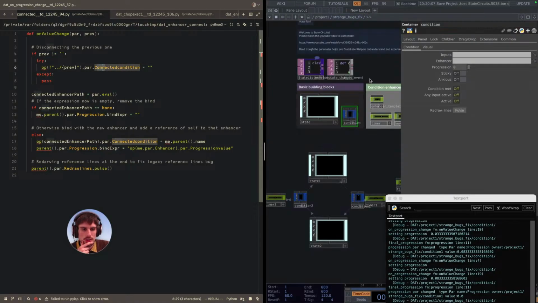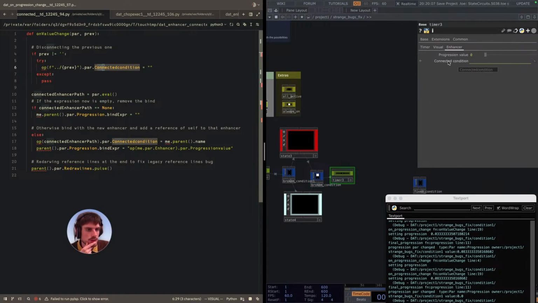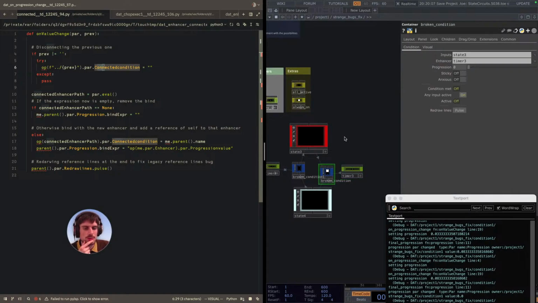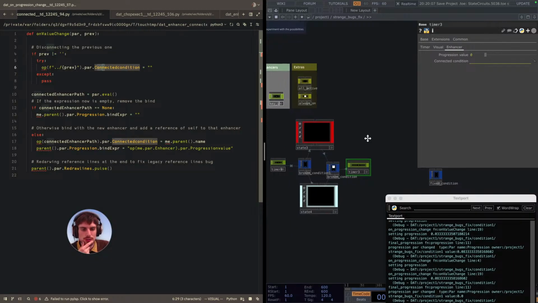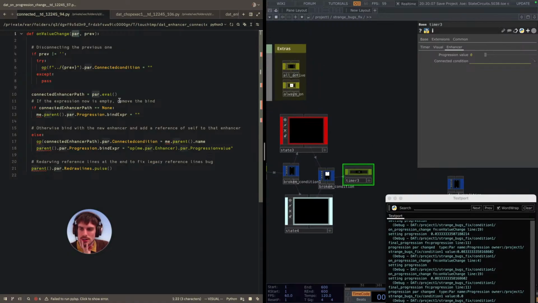Connected condition is... oh wait, in the enhancer, connected condition. That's the condition which is connected. So try to remove the one that was connected last. Okay, and if you can't find it, then it'll just pass, and the script will continue. So it's just in the case there was already one connected that's disconnected. Connected enhancer path is the parameter eval. So that's the thing you just added.